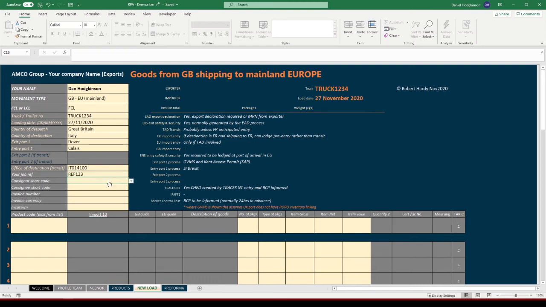There we go. Consignor and consignee shortcodes. They're your buyers and your sellers. So this drop-down box is populated by whatever information you've got stored in your Ninor tab. So I'm just going to choose AMCO for that one, and code 3 for this one. As you can see there, it's filled in the exporter and the importer at the top for you.